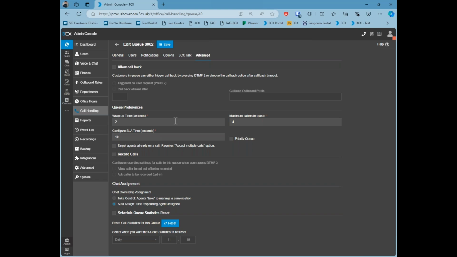Maximum callers in a queue, which is currently set to 4. Now this is really due to the fact that you have simultaneous calls. If you have a 16 call license, you probably don't want to set this to 30, because if you actually have 30 people trying to dial in, not everyone is going to be able to get into the queue because you've reached a simultaneous call limit.